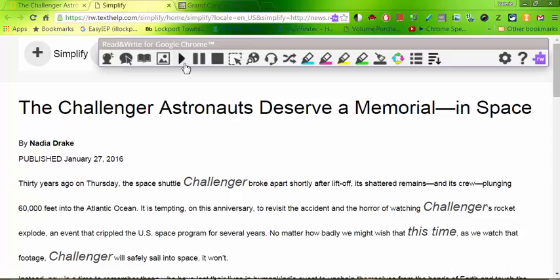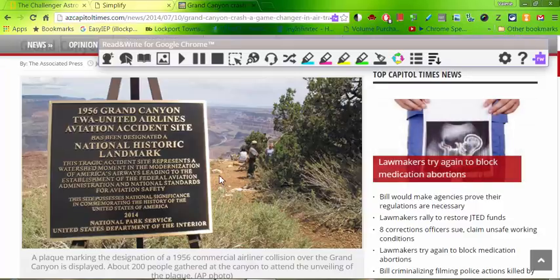We've already discussed the play, pause, and stop buttons for the text-to-speech. The next icon on your toolbar is the Screenshot Reader. The Screenshot Reader is a new feature that has only recently been added. The Screenshot Reader tool will basically allow you to utilize the text-to-speech tool on materials that were previously inaccessible, like images or PDFs. Take a look at the image on this website.